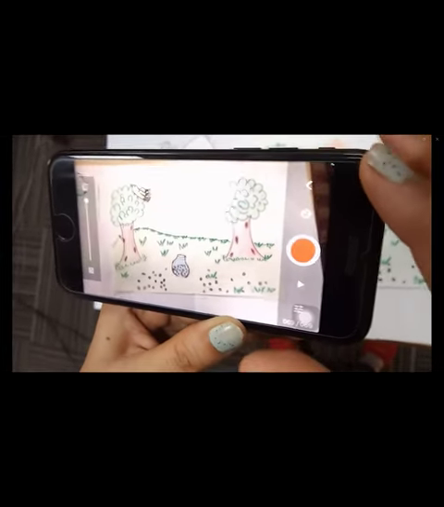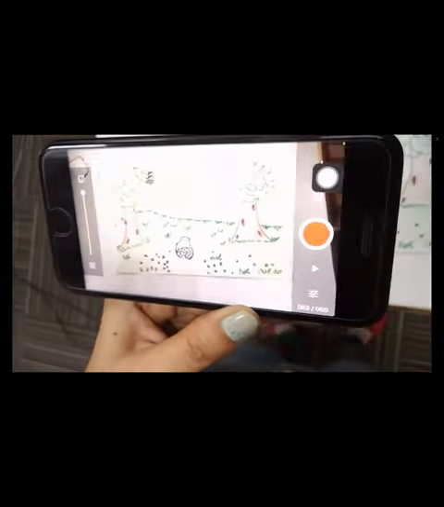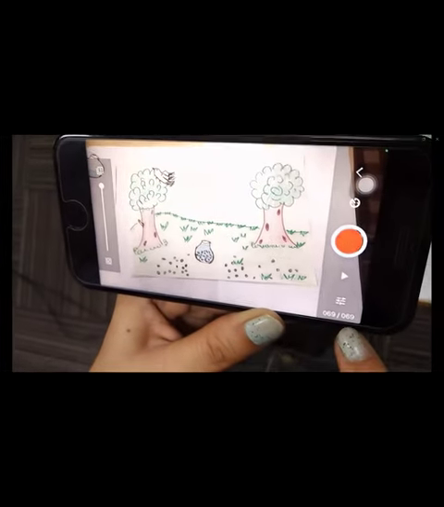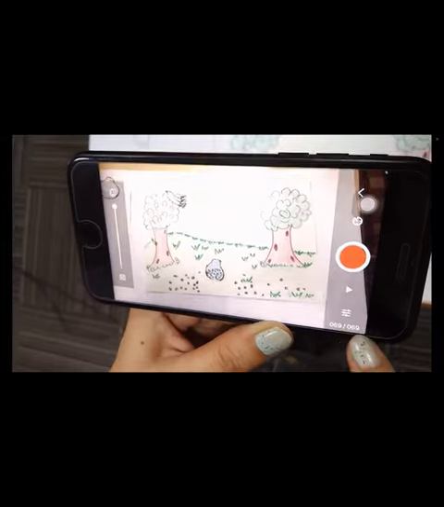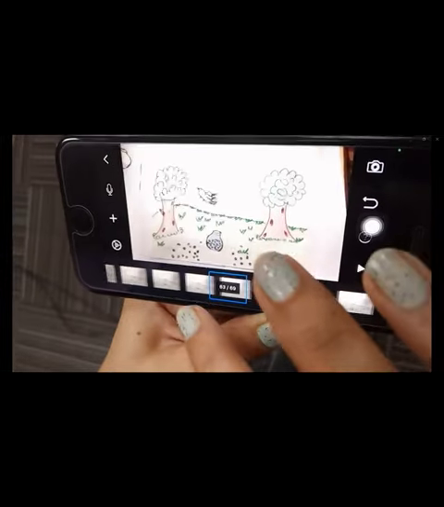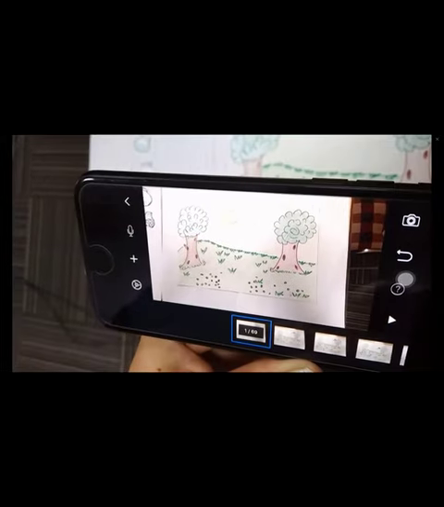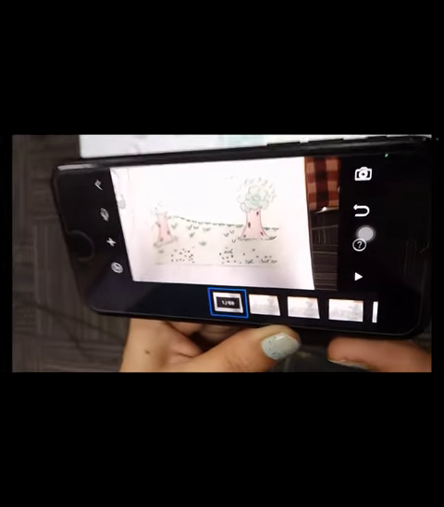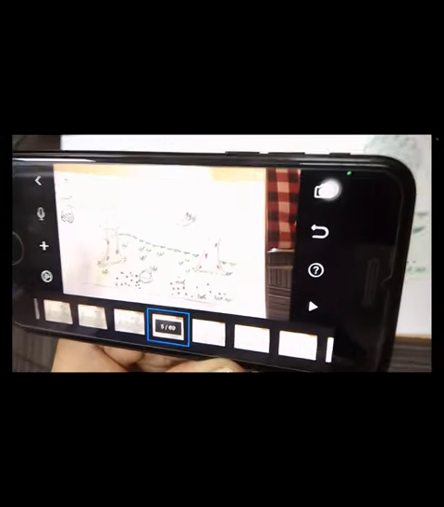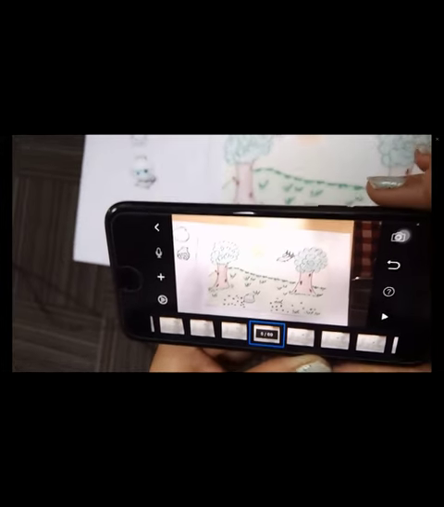Now we will see how many frames we have clicked. You can see at the bottom right-hand side, 69 frames. So 69 frames are clicked for this story. Now I am clicking on the back button, and at the bottom of the screen we can see the timeline of this story, and we can see every frame of this story. As we explained earlier, we can edit and we can add our voice in this story.